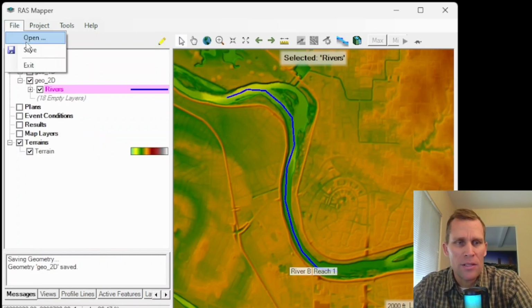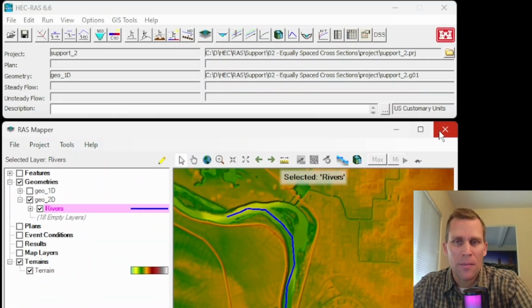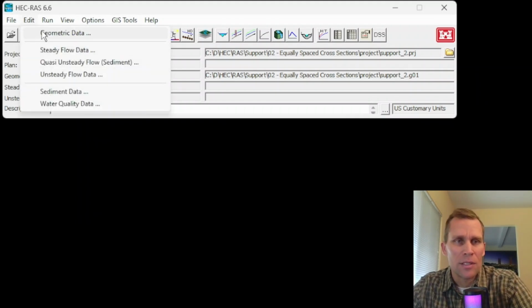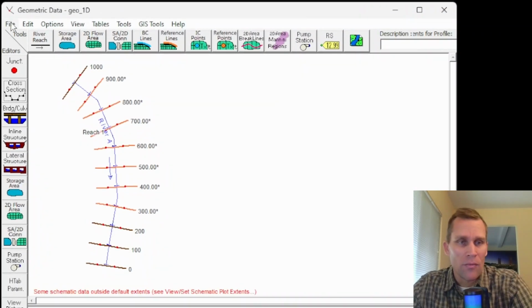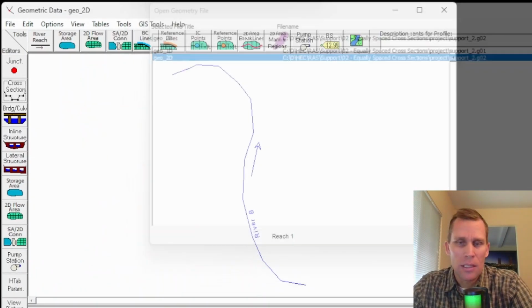I'm going to go File, Save the Geometry. Then what I'm going to do is actually create a cross section in the geometric data editor in this particular geometry file, and then come back to this geometry file and start making edits. I'm going to close RAS Mapper, open up the geometric data editor, go to Edit, Geometric Data. Now this is my 1D model that we've already worked on. I'm going to go File, Open, Geo 2D, click OK.